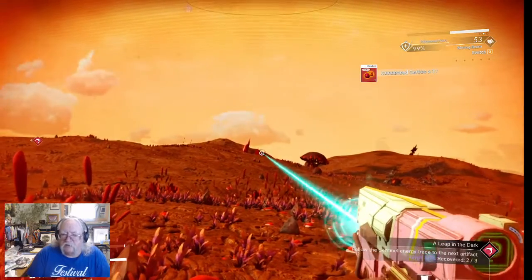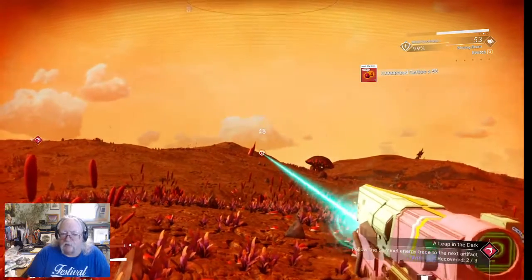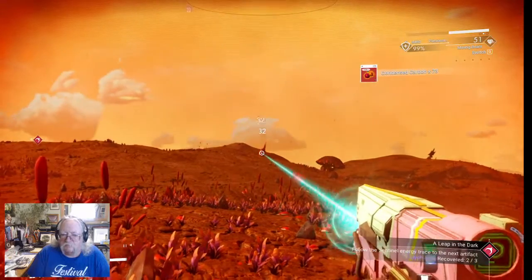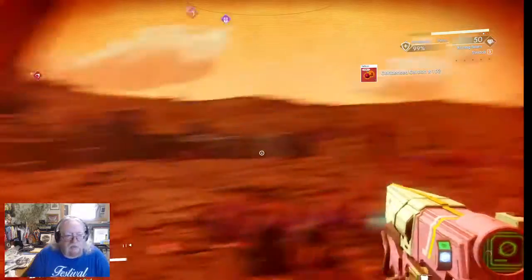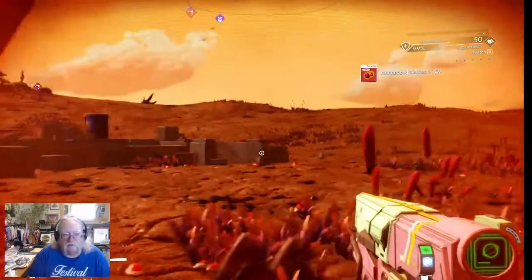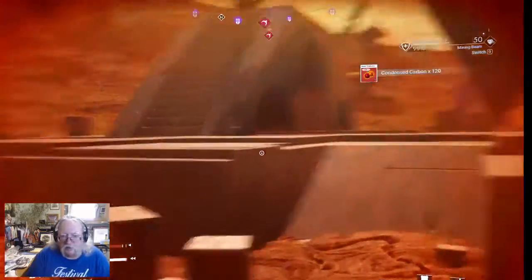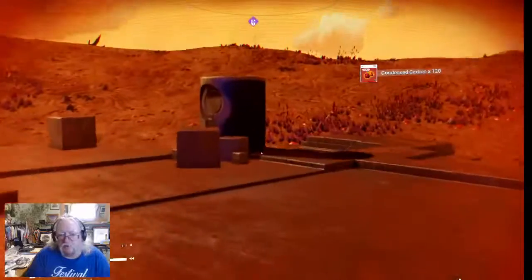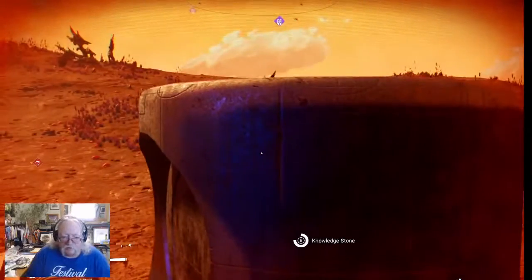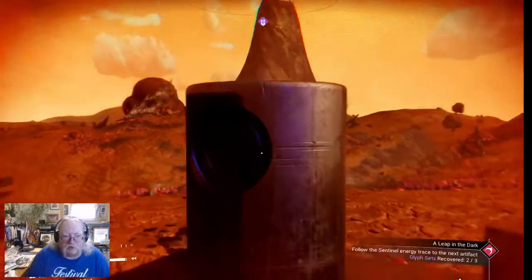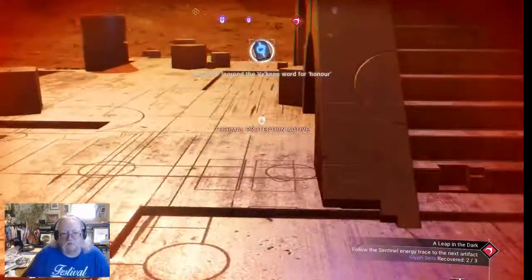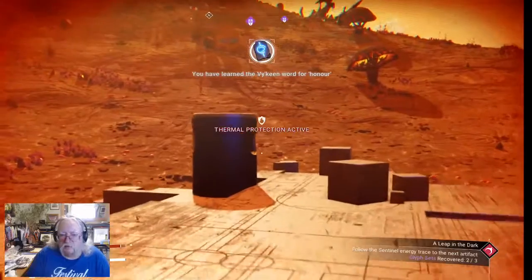And just gather the condensed carbon while we can. And it's good practice at long distance aiming. Alright, so I've done that. Now we'll do the knowledge stones first, as per usual. There's the third one. It was hiding behind that big diamond shaped thing.